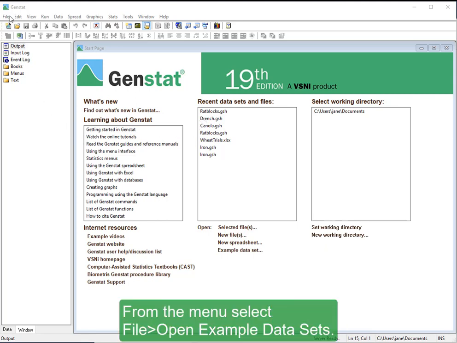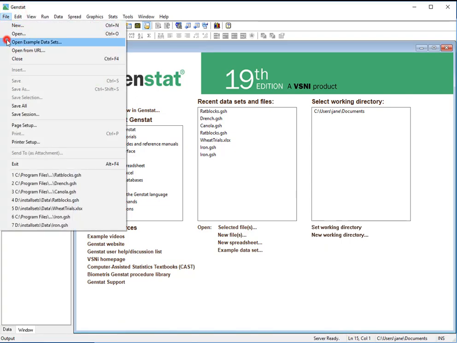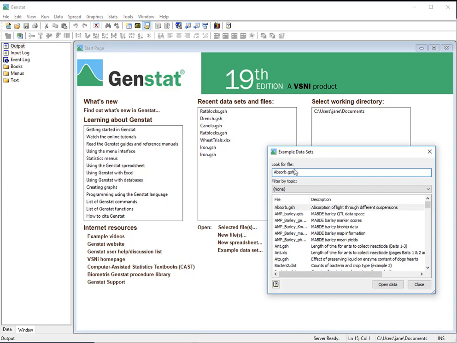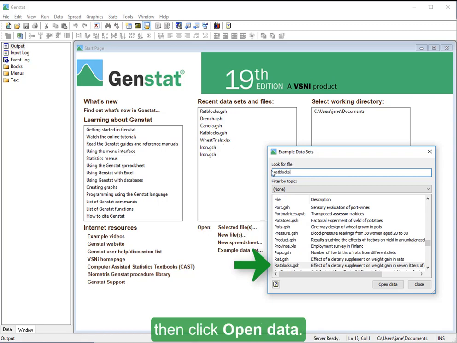From the menu, select File, Open Example Data Sets. Type rat blocks to highlight this file, then click Open Data.